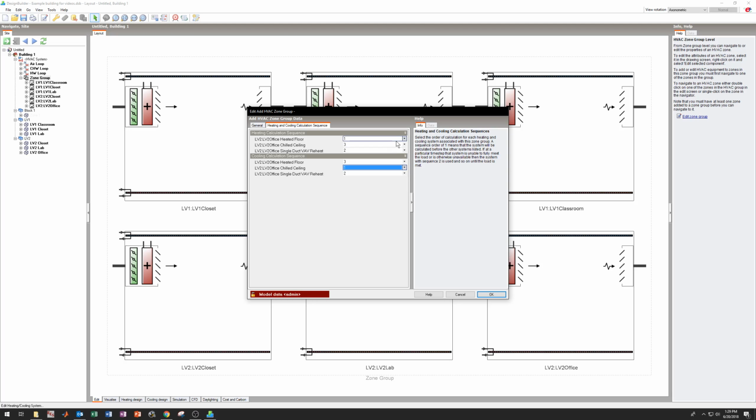And then lastly, it's a chilled ceiling. It'll be in third place. Obviously, you won't use the chilled ceiling as a heating source, but you need to specify it anyway. And then again, for the chilled ceiling, I want the ceiling to be priority, the VAV secondary, and then the heated floor tertiary.